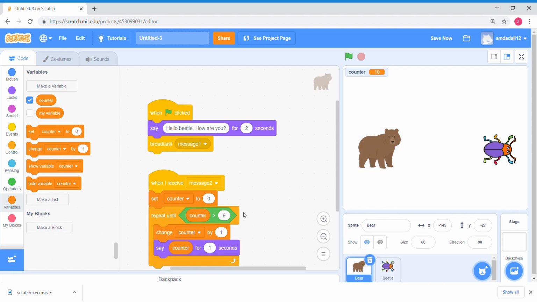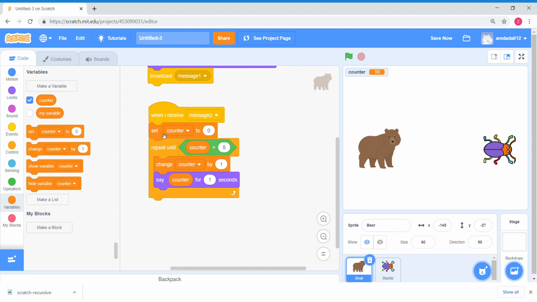When this broadcast is received by the bear, it will set the counter to 0, which is our variable, and now it will repeat whatever code is inside here until it reaches a number above 9. Now it will receive the number from the variable and add 1, and then it will display, it will go around, add another 1, and it will display. It will keep doing this until the counter reaches more than 10.